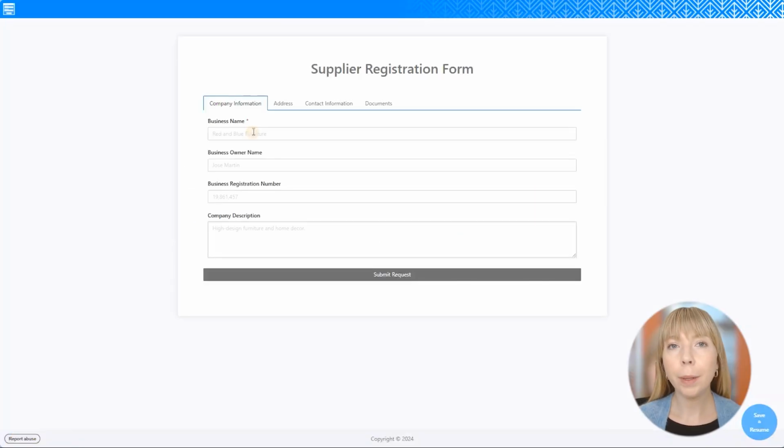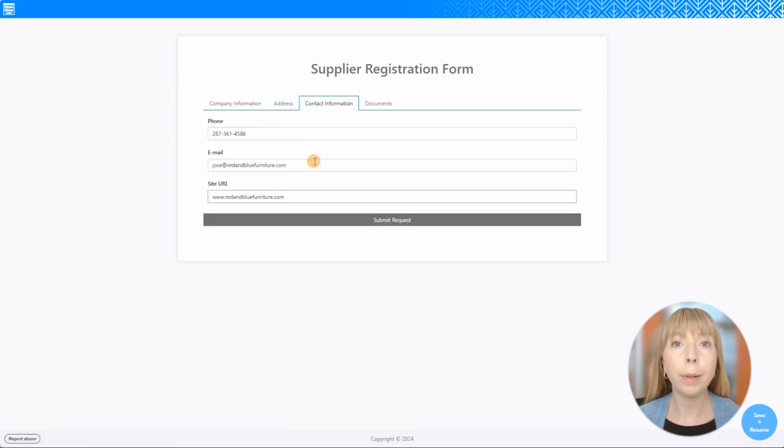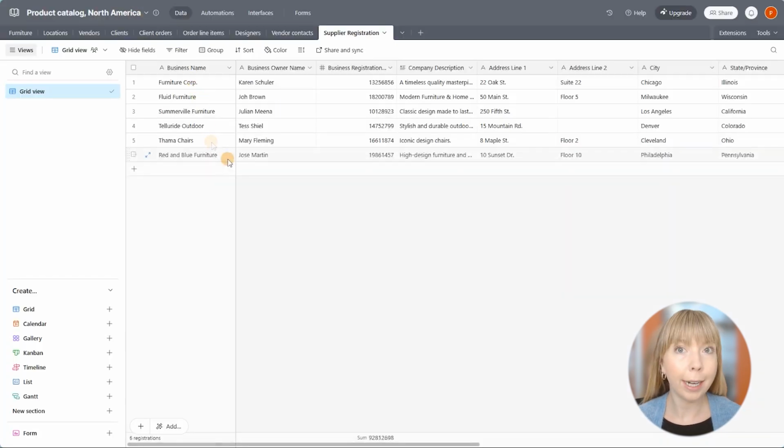Hi, this is Katrina with Plumsail, and I'm excited to introduce the new Plumsail public web forms integration with Airtable. Now it is possible to automatically save data submitted through a public form directly into an Airtable database.